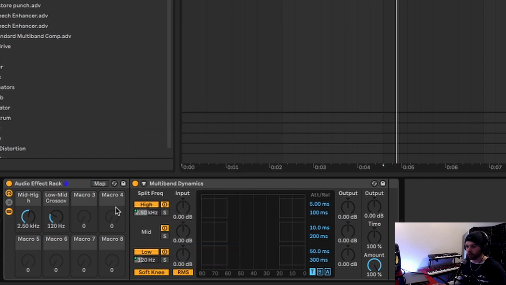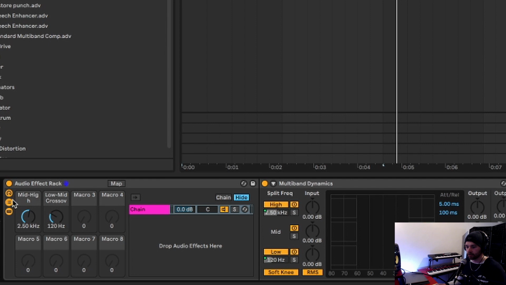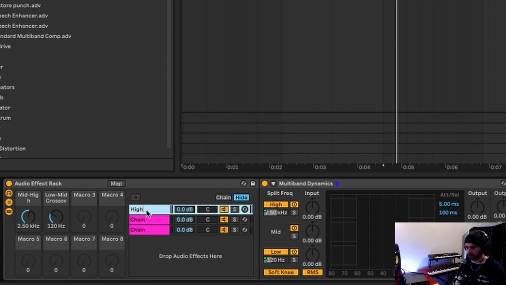Then I'm going to go over and open up the chain list and duplicate this chain twice by hitting Command and D. Then I'm going to rename the first chain high, the second chain mid, and the third chain low. Then I'm going to go to this high chain, solo the high band, go to the mid chain, solo the mid band, go to the low chain, and solo the low band. And now you have these 3 different chains, which are the 3 different frequency bands, as well as the ability to control the crossovers between each of these bands with these macro knobs here.